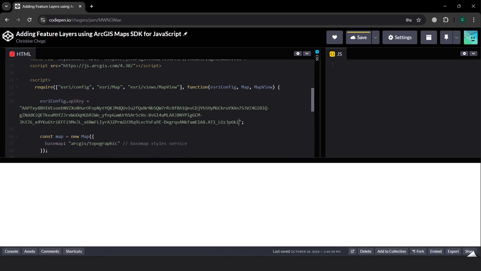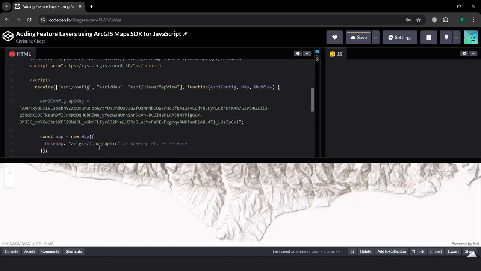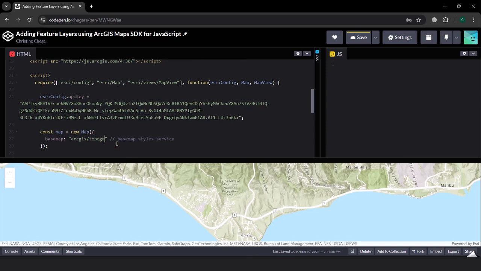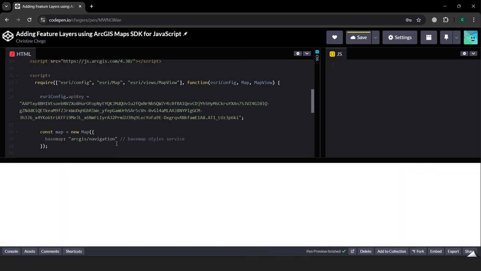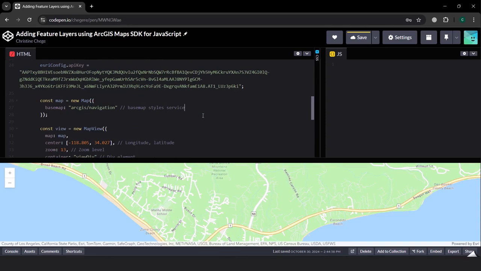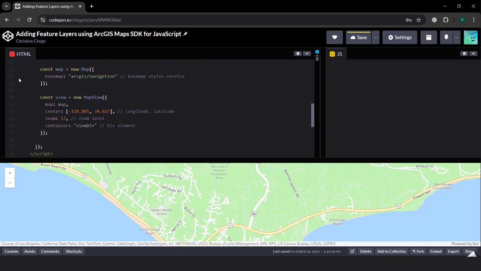and then I can change the base map for my map from topographic. I am going to now use navigation, arcgis/navigation base map, and since we are using CodePen, the changes are automatic. And then in my map div, or in my map container, I want to change the center of my map.